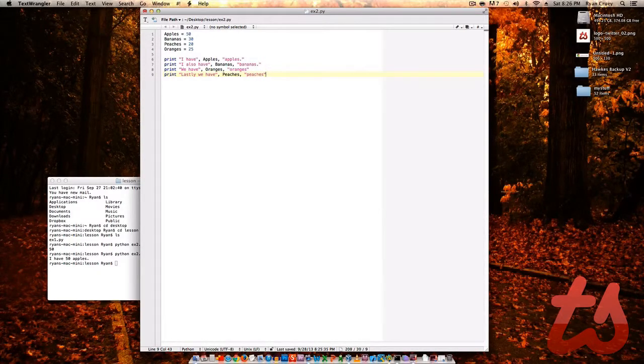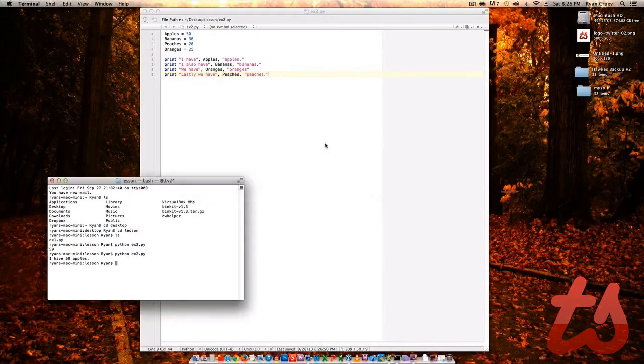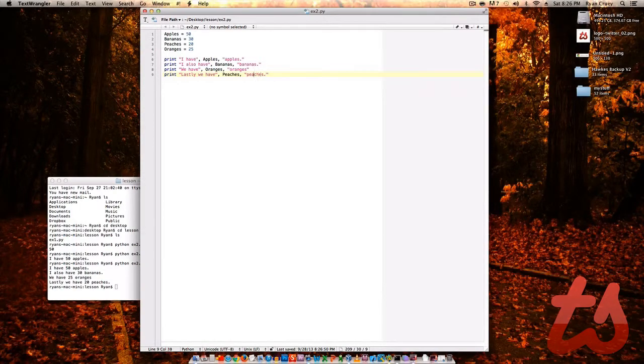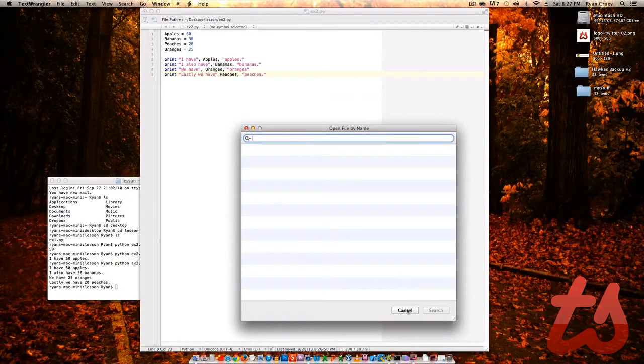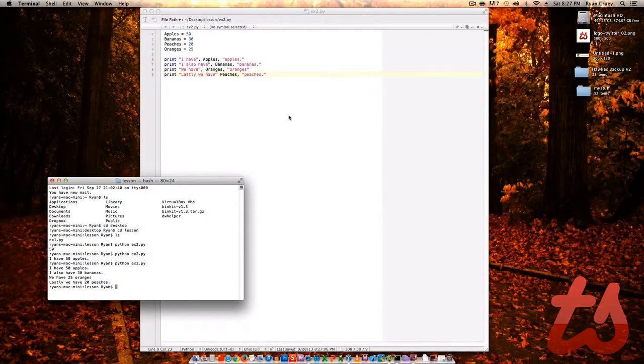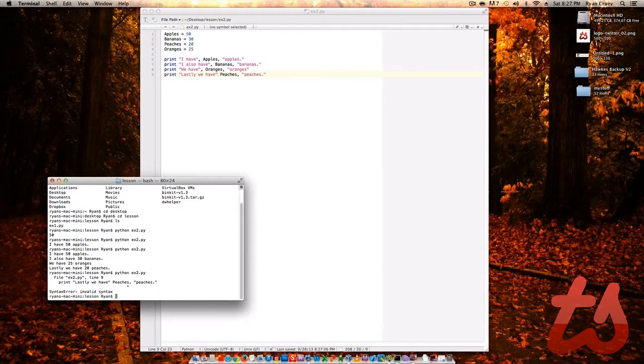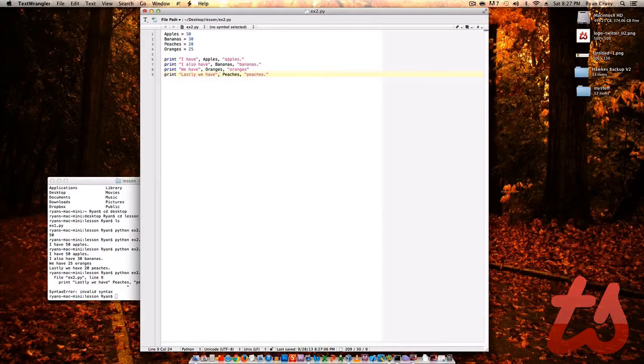Now one thing I want you to get into the habit of is, when you're done coding a little bit, go back to your terminal and make sure everything works, because sometimes, for example, if I take away a comma, it'll break. It'll tell us line 9, lastly we have blank peaches. It'll say invalid syntax, which means we have no comma.